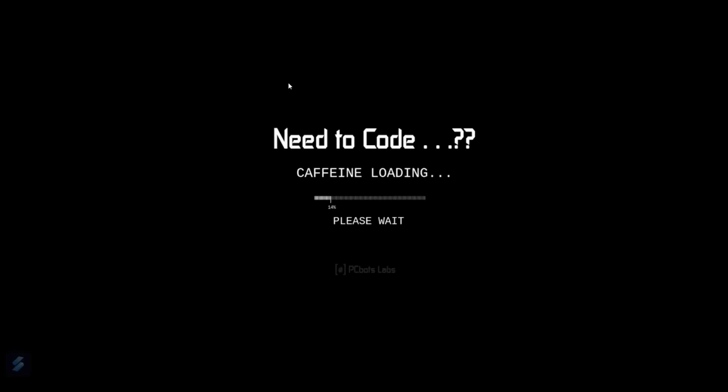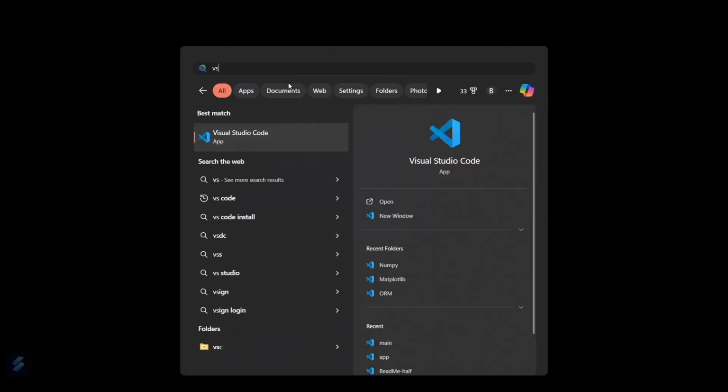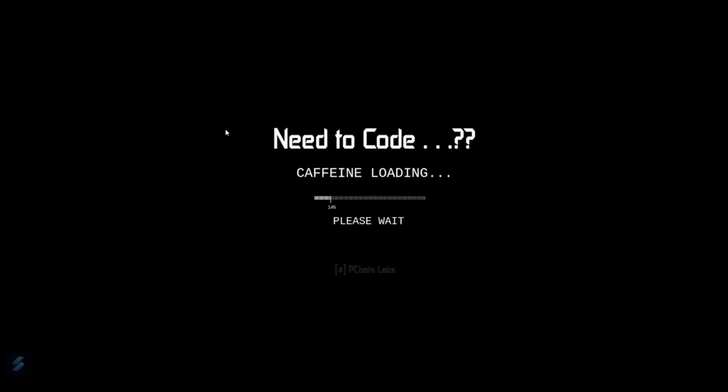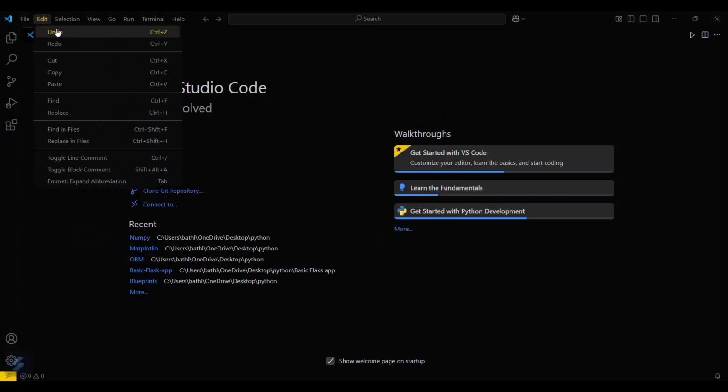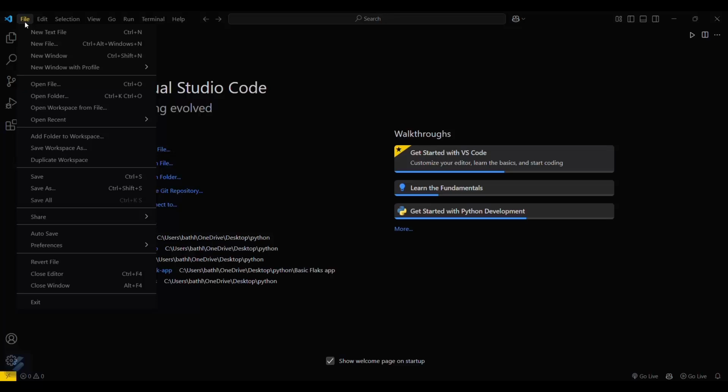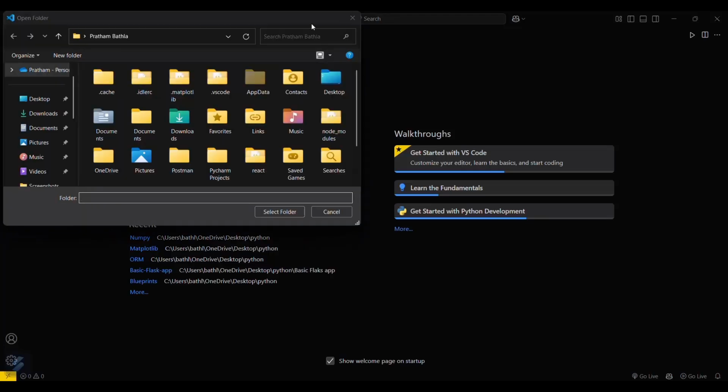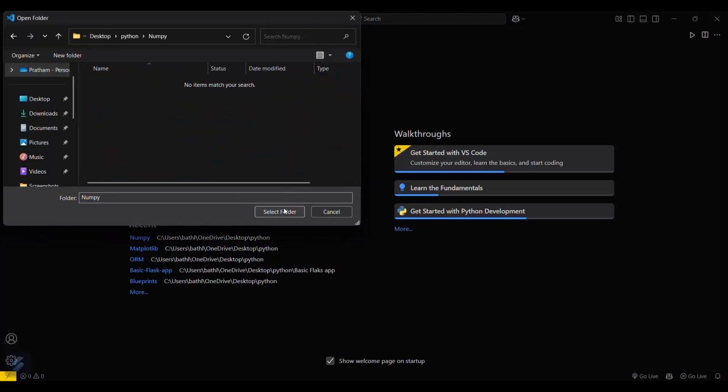Then you have to open your VS Code and then select a folder where you will be creating all your files for Numpy. Let me select my folder. So okay, this will be my folder.